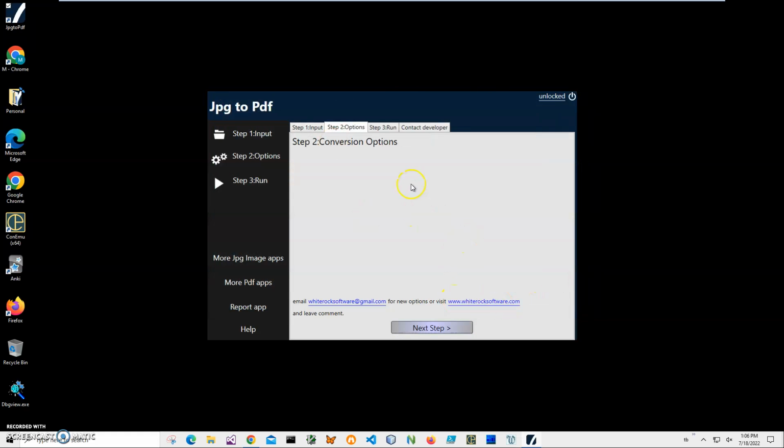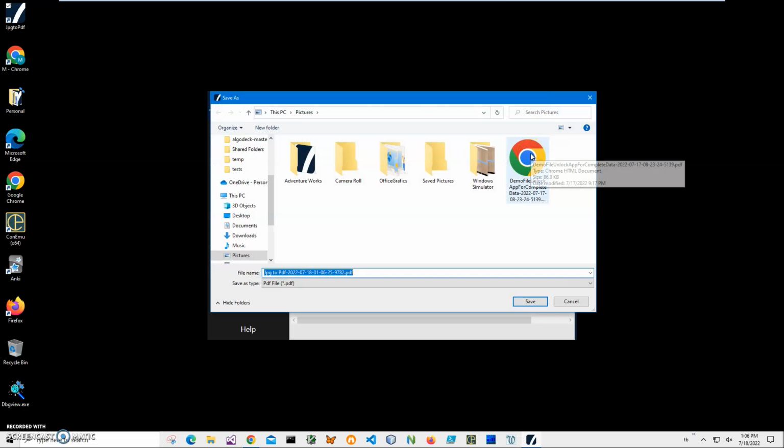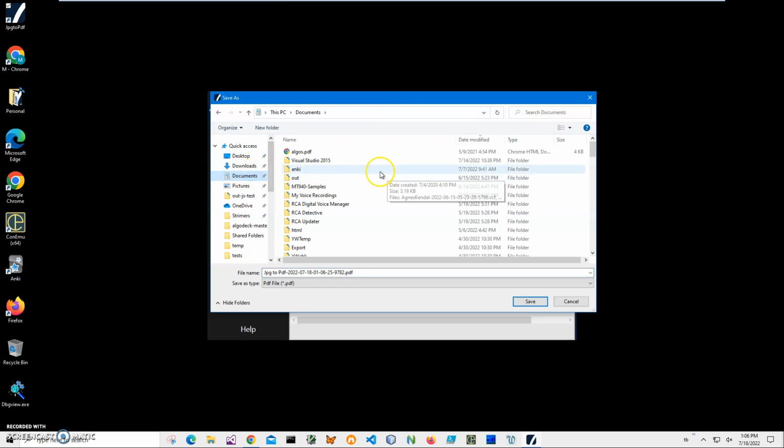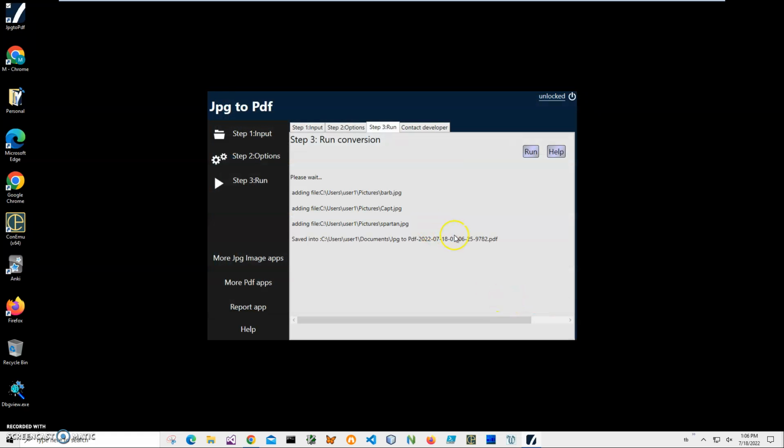There are no conversion options yet here, so I just click next step to proceed to the conversion screen. And step three, I just click run. And you can see it's asking me for the name and location of the file. Let's save it into documents, and JPEG to PDF is okay as a name. So I'll just click save. And you can see it adding files and saving the PDF.